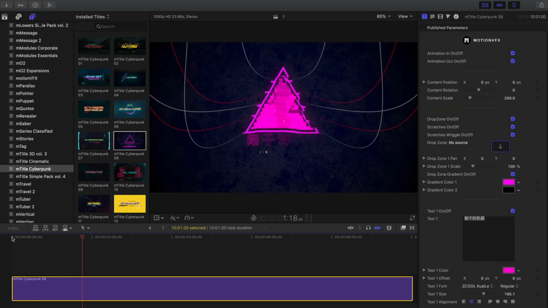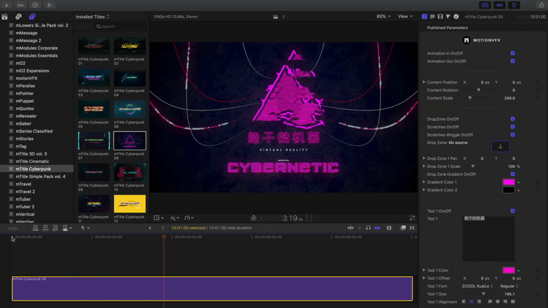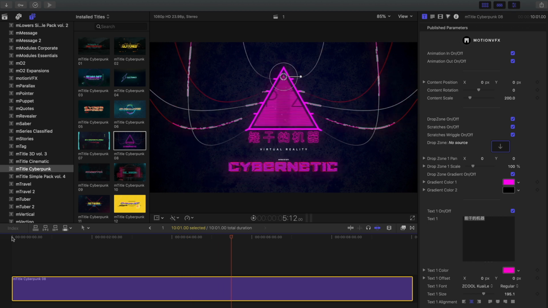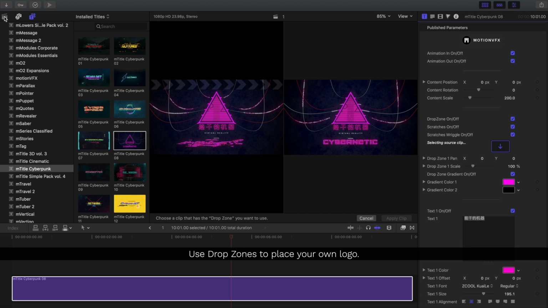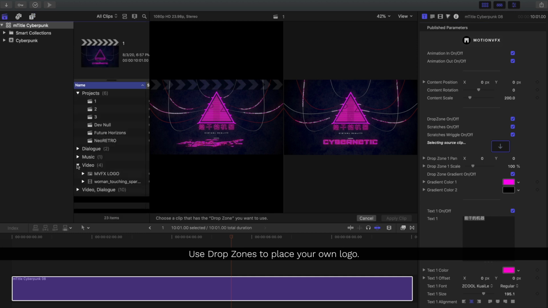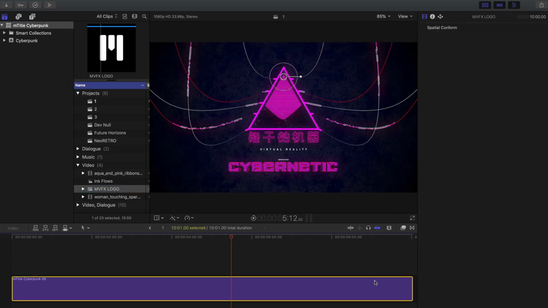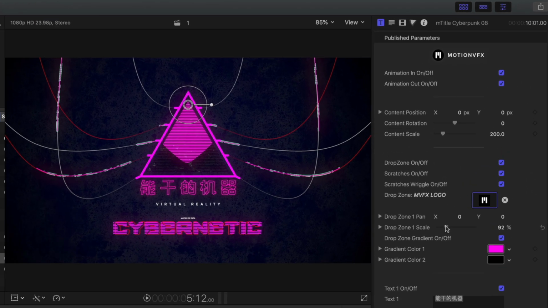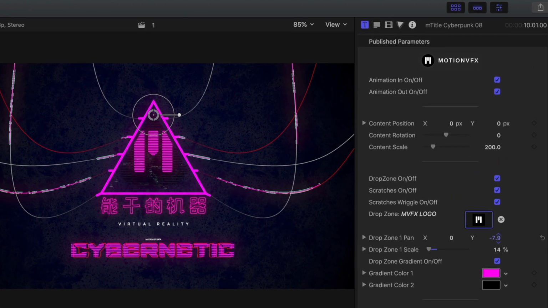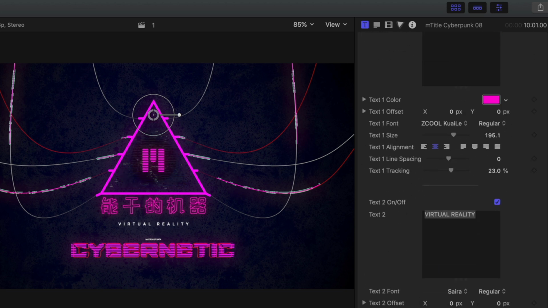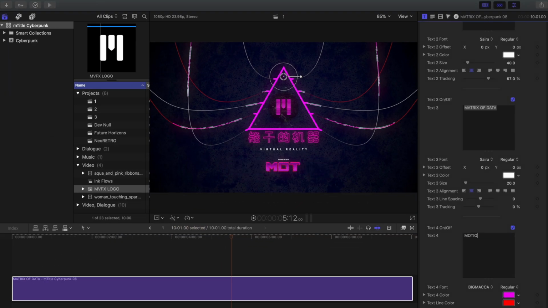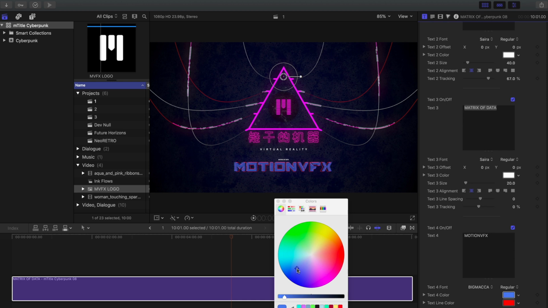I really like this template because it has this nice Ghost in the Shell, Stand Alone Complex feel to it. And it's got a drop zone. And if you're new to drop zones, what they are are placeholders for you to put in your own content. So in this case, I'll put in our logo here. Now that doesn't look quite right, so we'll use the drop zone controls to scale this and place that right in the center. Now I'll customize the rest of my template by changing out my text and the color.